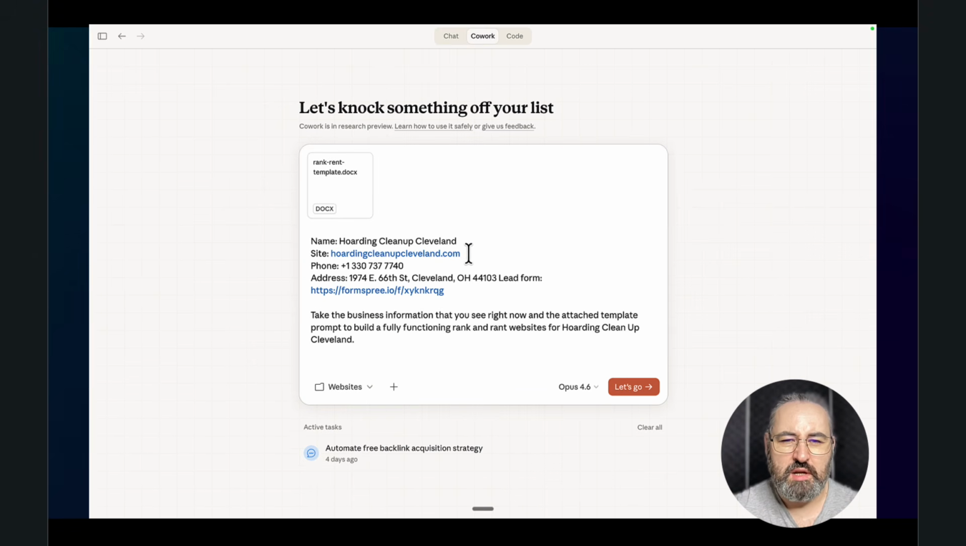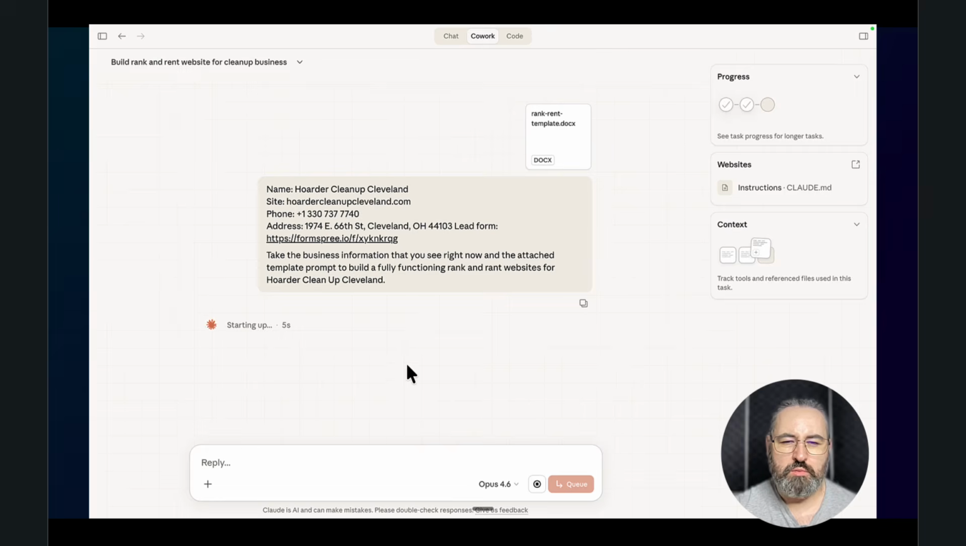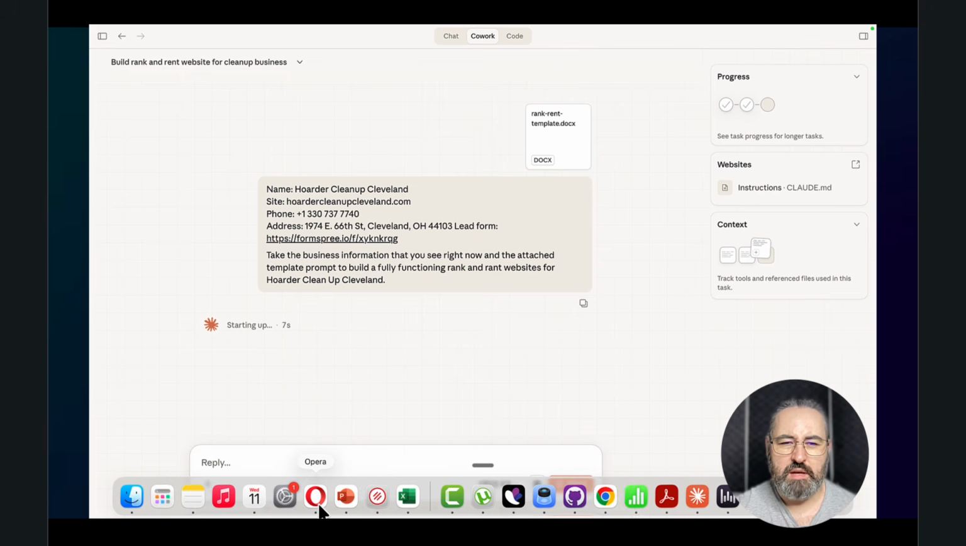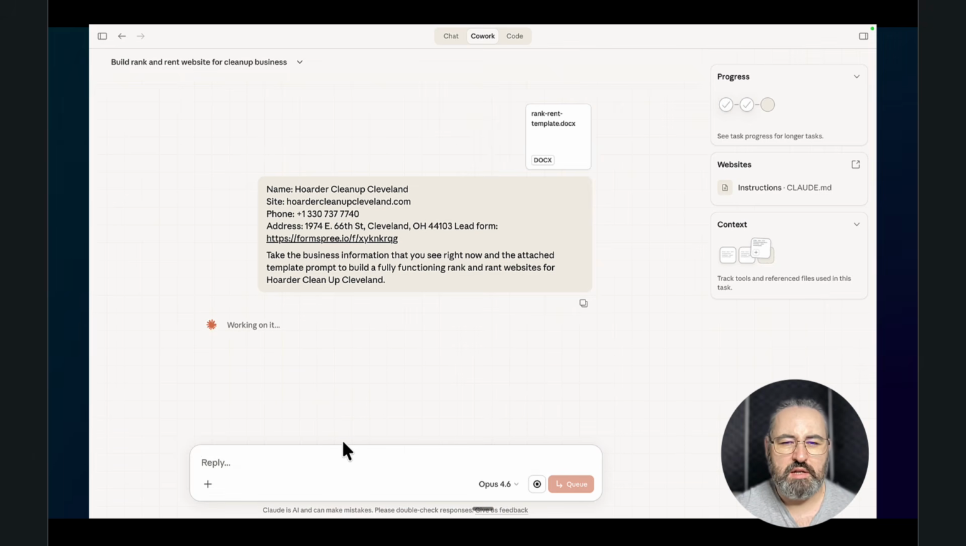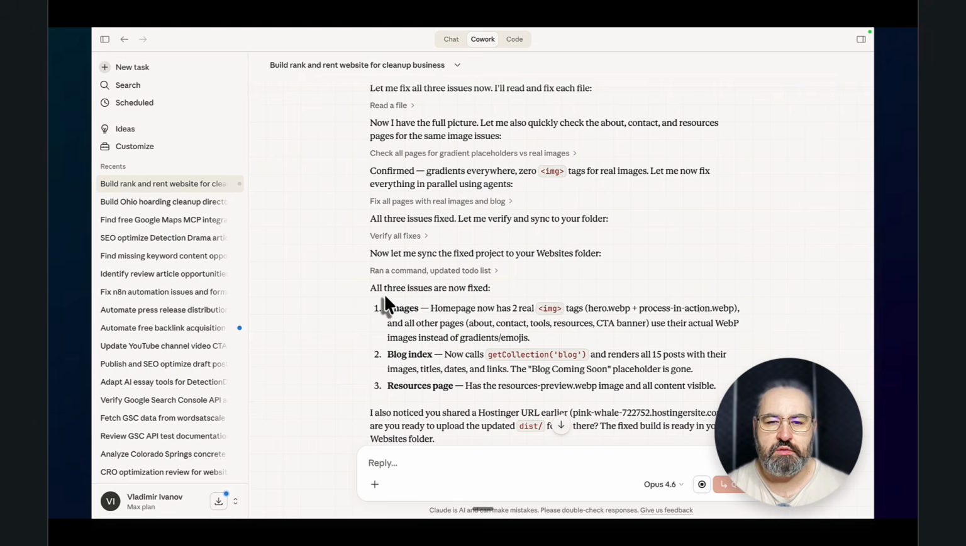And one amendment, I actually messed up both the domain name and the keyword. It wasn't Hoarding Cleanup, it was Hoarder Cleanup. Okay, so let me amend the prompt, Hoarder Cleanup Cleveland. Okay, and let's just see what happens. And what I'll probably do, I'll set up a timer so you get a realistic timeline of how much this takes. Stopwatch. Okay, so it took a while for Claude to finish.